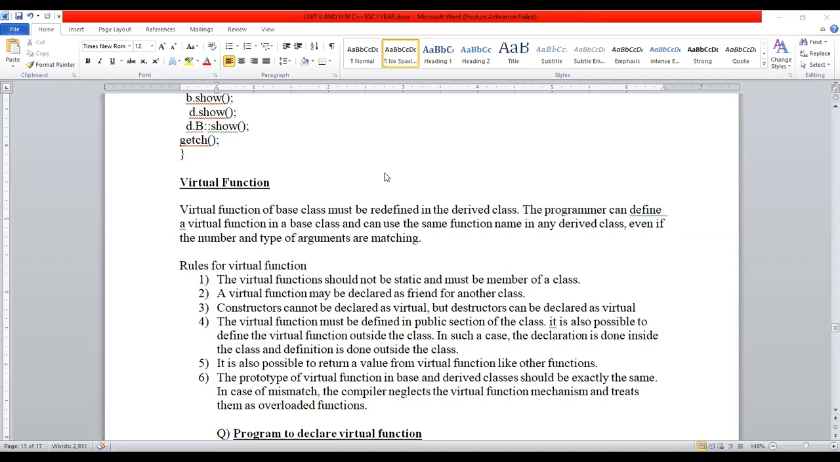So a virtual function of the base class must be redefined in the derived class. The programmer can define a virtual function in a base class and can use the same function name in any derived class, even if the number and type of arguments are matching. Whatever function you write in the base class, the same function name I can use in the derived class, even if it has arguments.